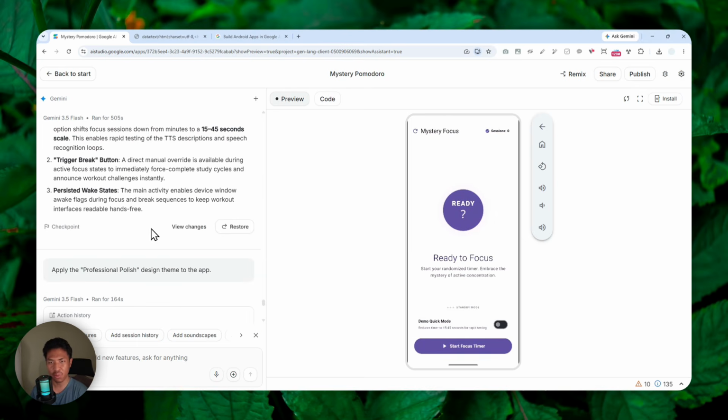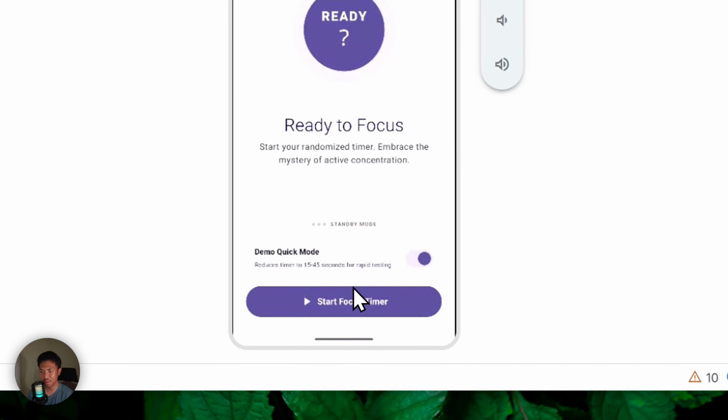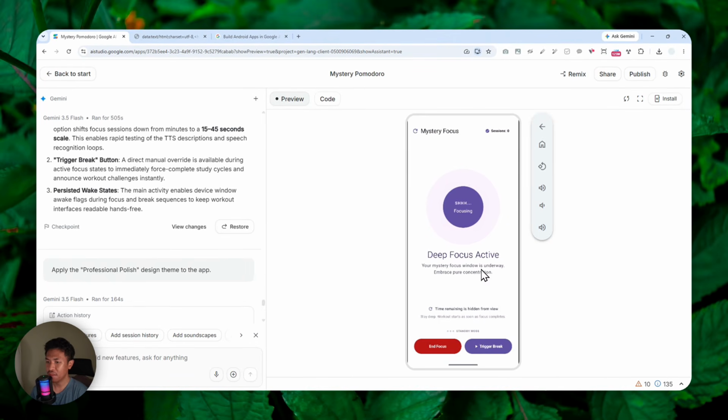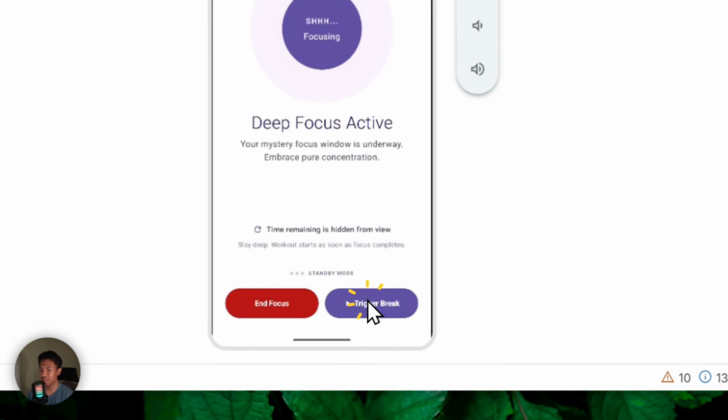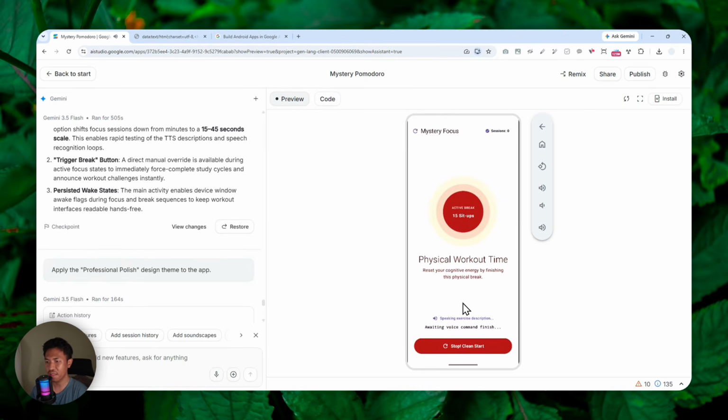Now let me just do a quick test, and let's see if it at least works as a Pomodoro app. I'm going to enable quick demo, so let's see. Okay, so let's say if I trigger the break, what would happen? Physical workout time, and then I'm done.